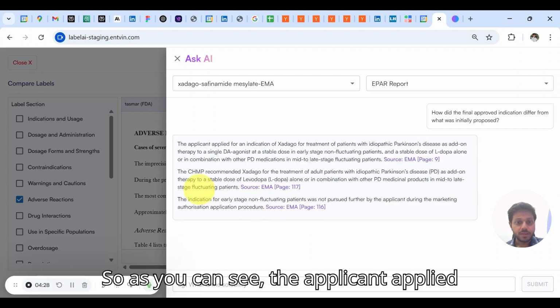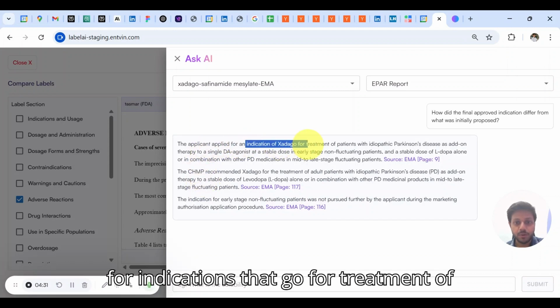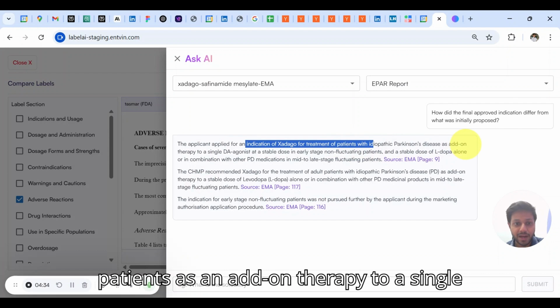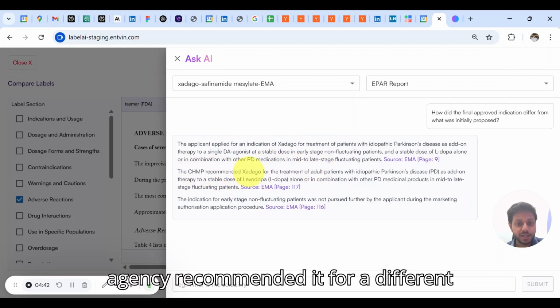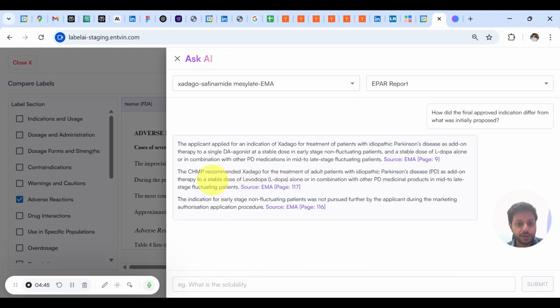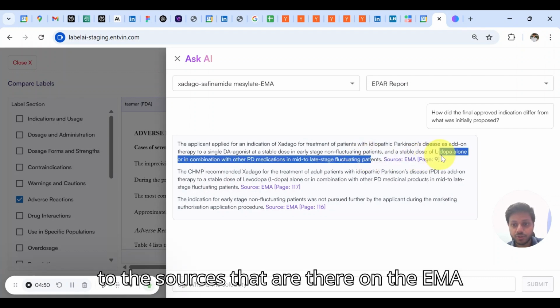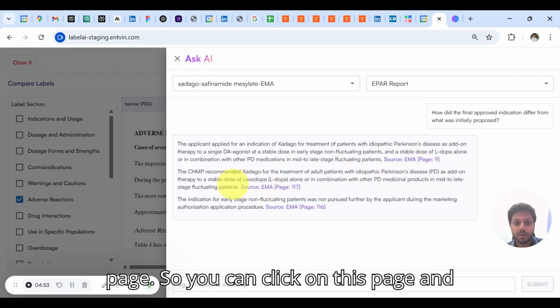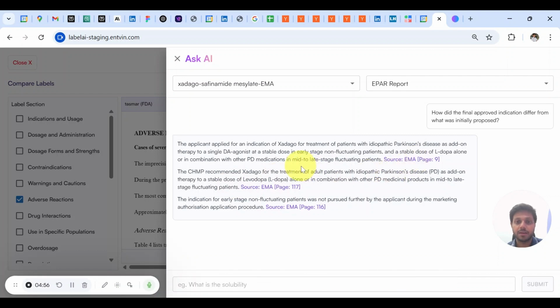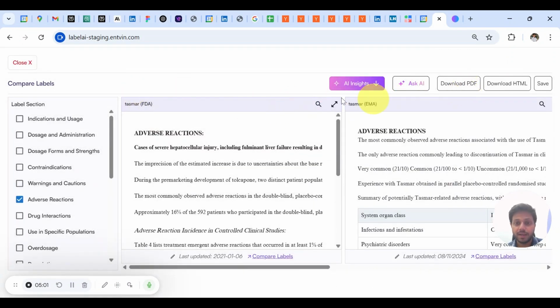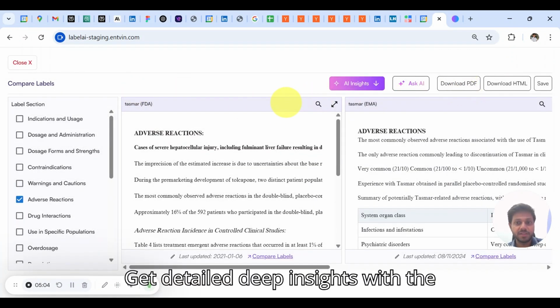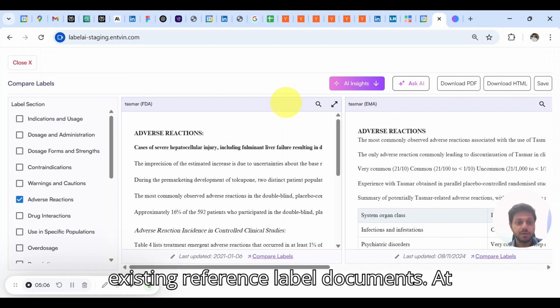So as you can see, the applicant applied for an indication for the treatment of patients as an add-on therapy to a single DA agnostic. But the agency recommended it for a different indication, right? Which was finally approved. And it's also giving you the answer with respect to the sources that are there on the EMA page. So you can click on this page and go and check it for yourself. So this is how you can really get detailed, deep insights with the existing reference label documents.